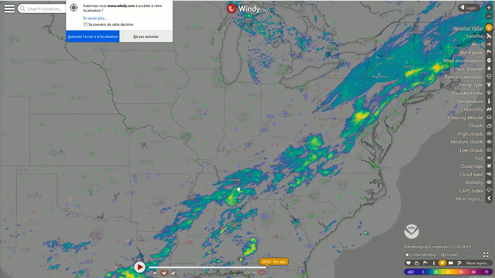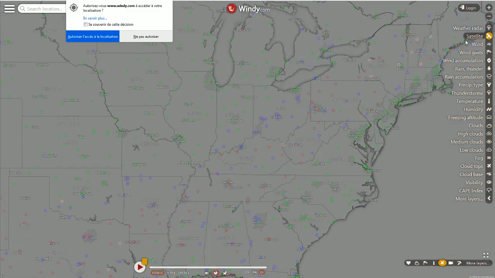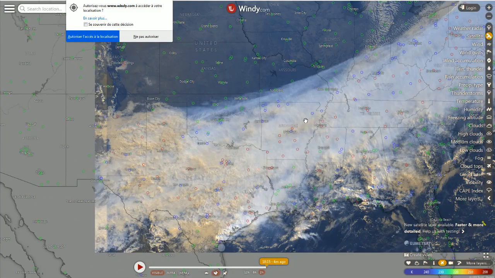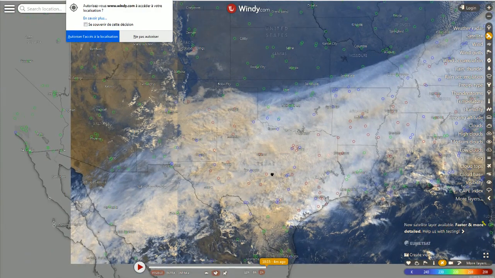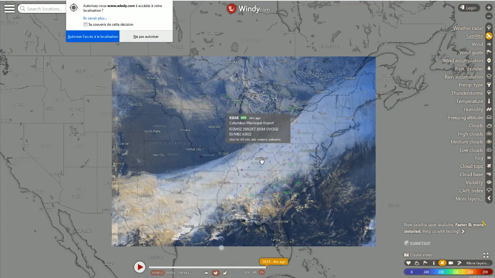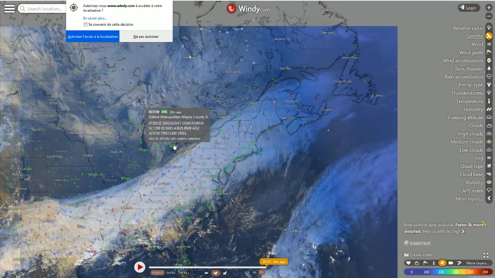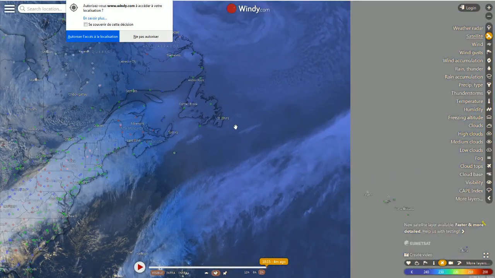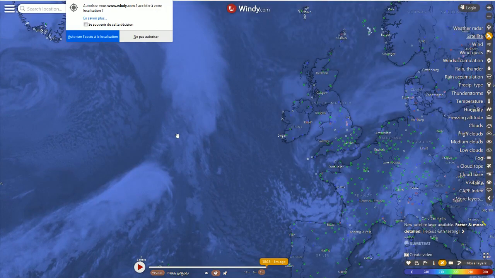Maybe you wonder why there are IFR conditions here but no rain or whatever. Well, this is the next feature called satellite. Very nice one. Look at this. Last data was 4 minutes ago. This is really amazing. You can look at this and say, okay, here it is. We have full overcast here. This is amazing.